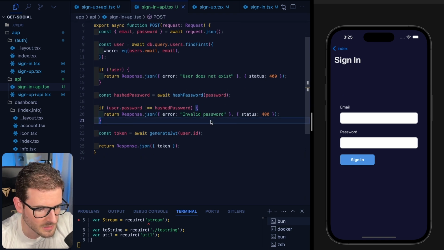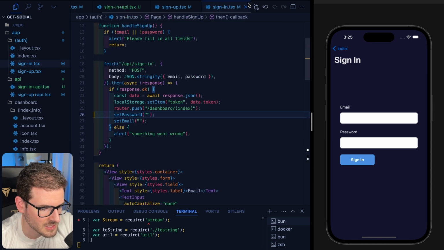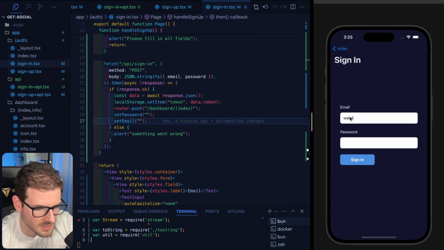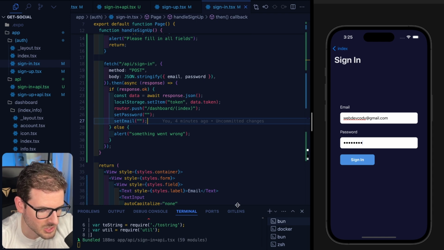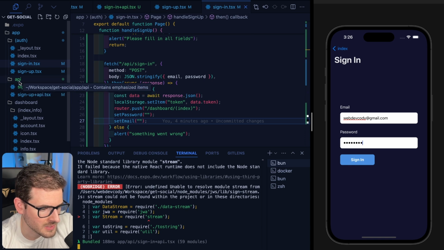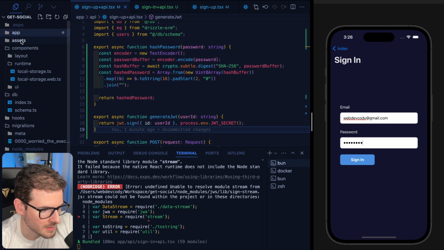Okay, so finally, let's go ahead and sign in. And if we have signed in successfully, we should be doing the same stuff and then finally redirect to the dashboard. So I'm going to say web dev Cody, and then I'll say 1, 2, 3, 4, 5, 6, 7, 8, sign in. And that should have worked. Let's see. Now, honestly, I don't know why this is failing. So what I might do is, I think it's because I'm importing stuff from other places. It might be a better idea to not do that.